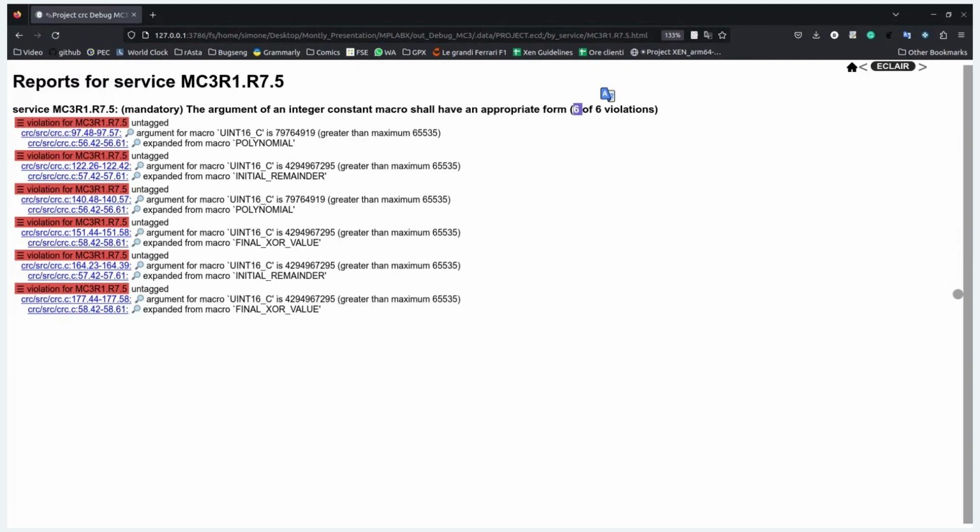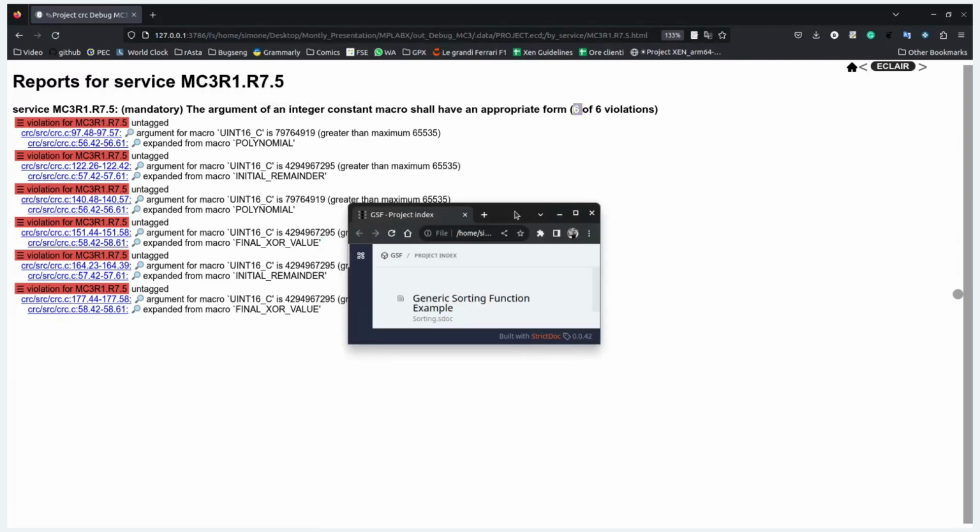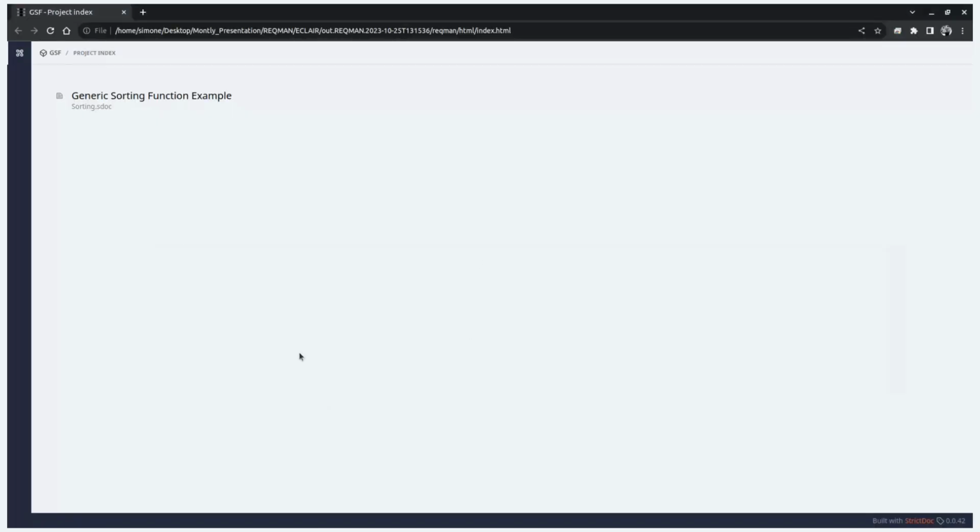Okay, so now let's have a look at the HTML version of the requirements document. So this is the HTML version. And I will use another demo project, and also in this case, the demo project will be available when ECLAIR 3.13 will be released. So let me click on, and the name of the project is generic sorting function. So let me click here, and now we have the document view of the requirements.